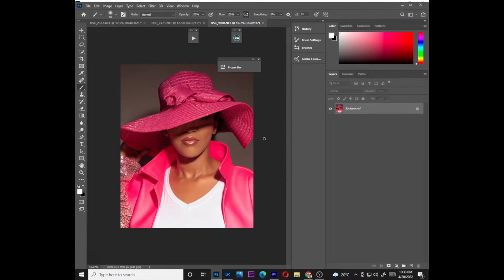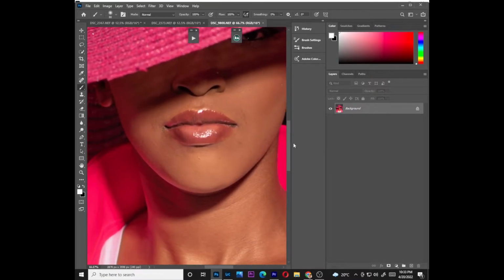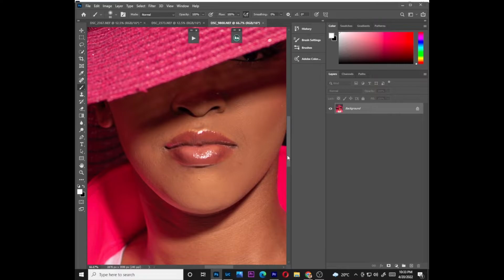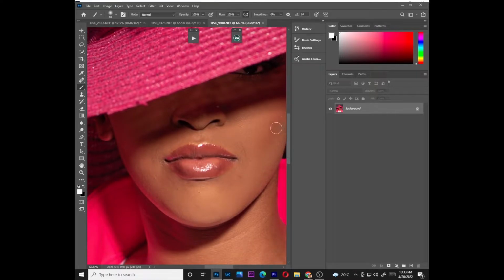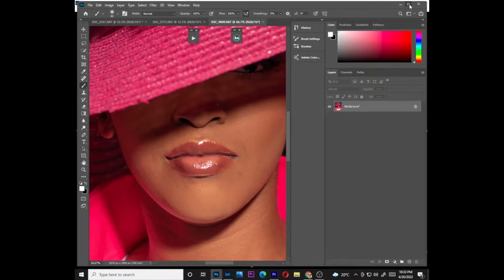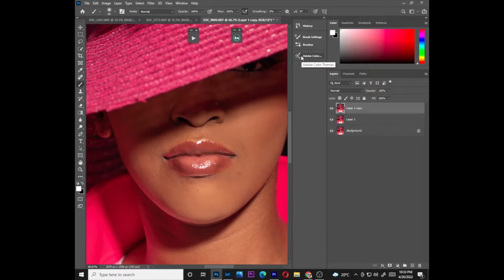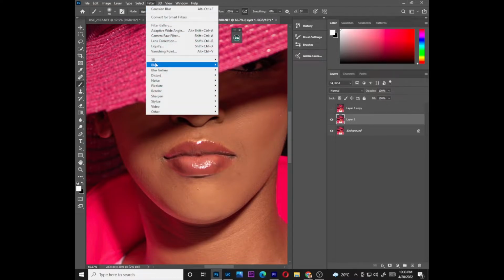So guys, you can see we are right here now in Photoshop, and the first thing I'll do, I'll remove any visible dot or blemish on the model's skin. So what I'll do, I'll duplicate the layer twice. Okay, disable layer 1 copy, then go to layer 2, go to layer 1, then go to filter, blur, Gaussian blur.